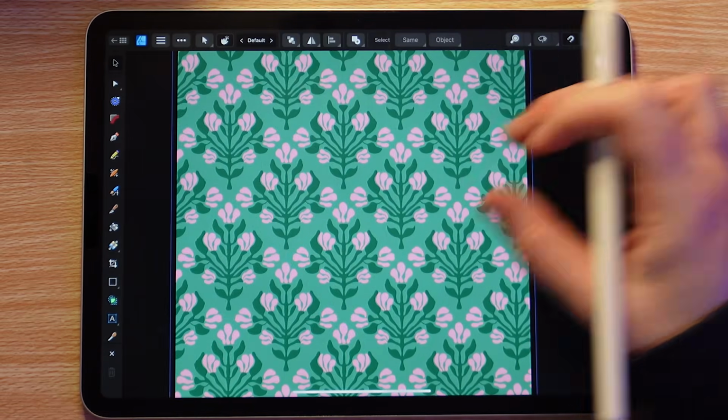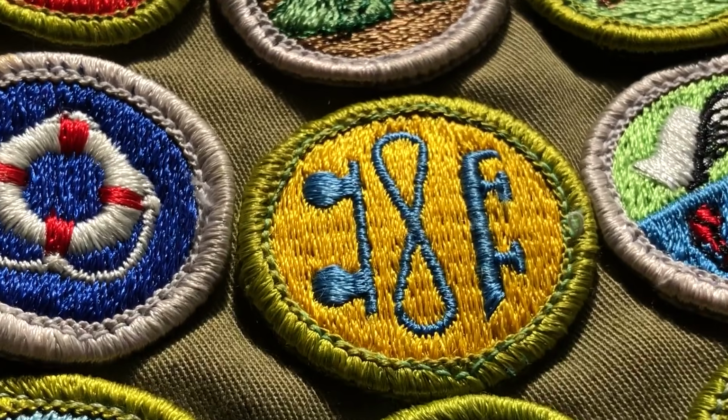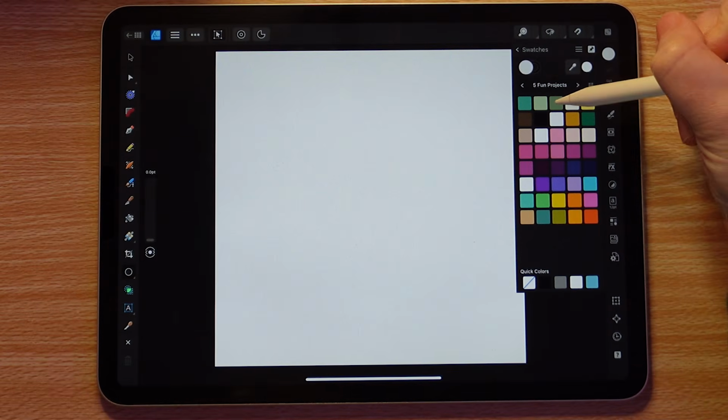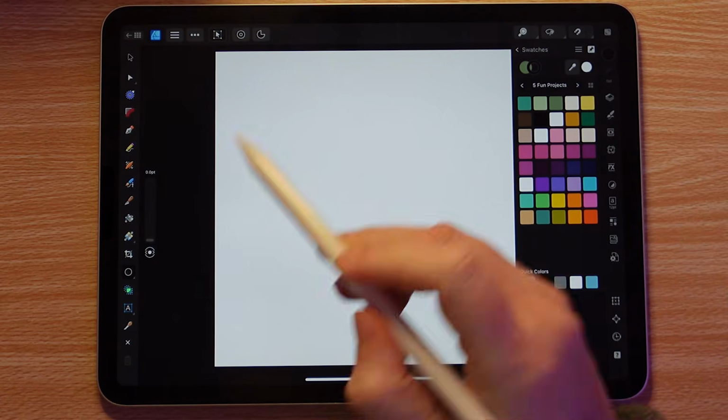So now I want to try some very simple graphic designs. Badges like scout badges are cute and fun, and here's how to make a really simple one. First, I'll make a vector circle, so I'll choose this green for my fill color, and I want black as my outline color.